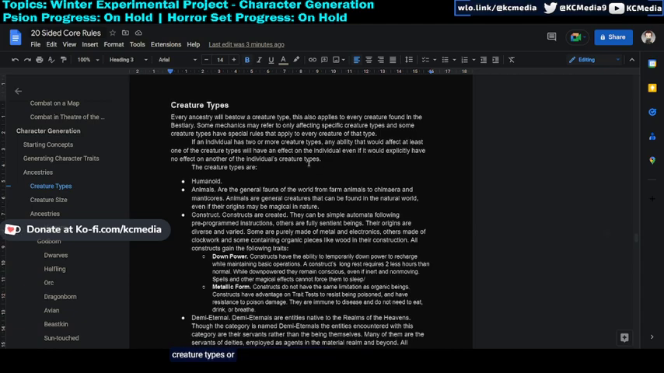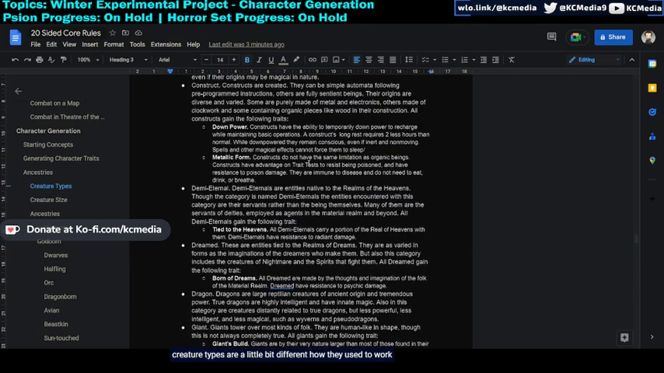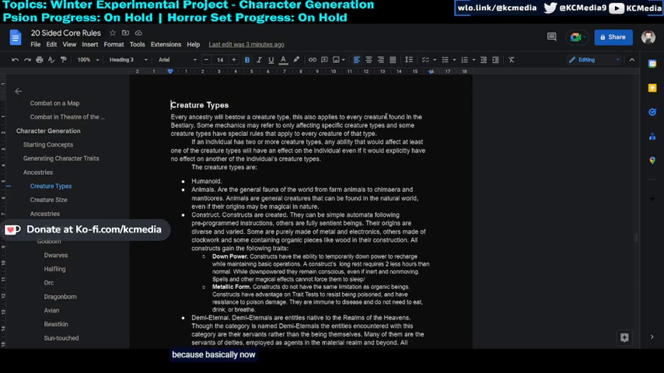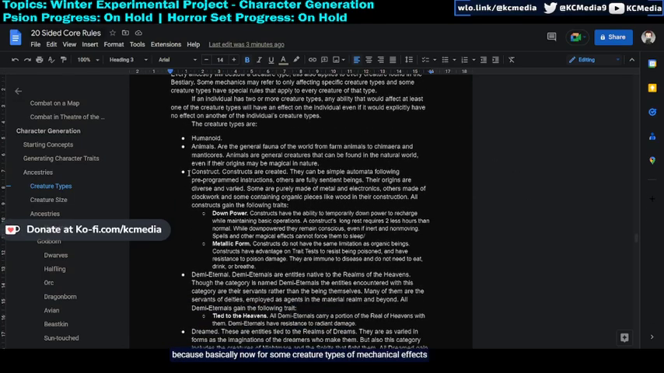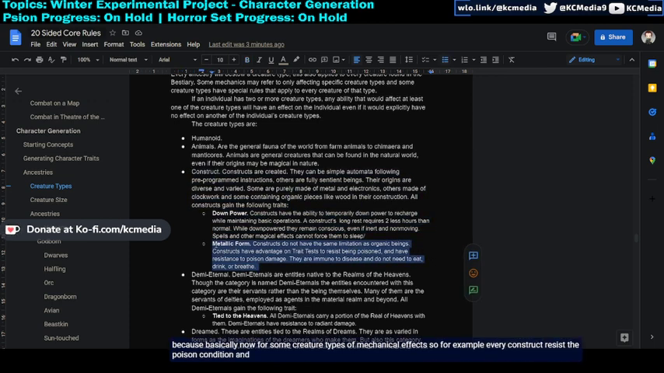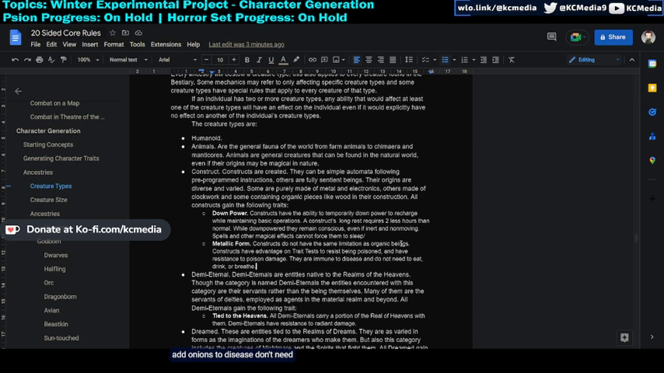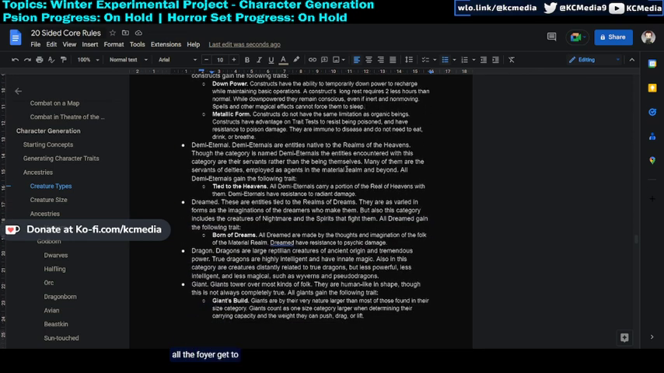Creature types work a little bit differently than they used to, because now some creature types have mechanical effects. So for example, every construct resists the poison condition and poison damage, and is immune to disease, doesn't need to eat, sleep, or breathe, and can effectively have weird sleep. All the Fae get 2 trance. All the servants of the gods get to resist radiant damage. All the servants of darkness and evil get to resist fire damage.